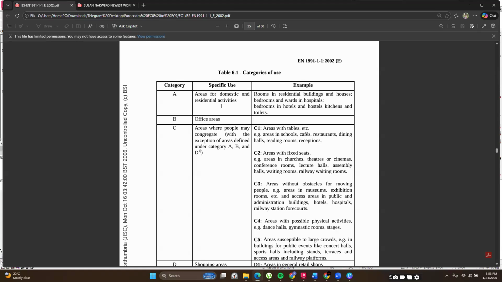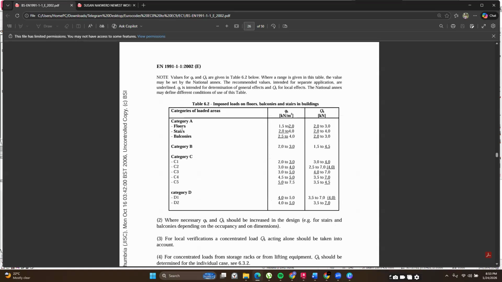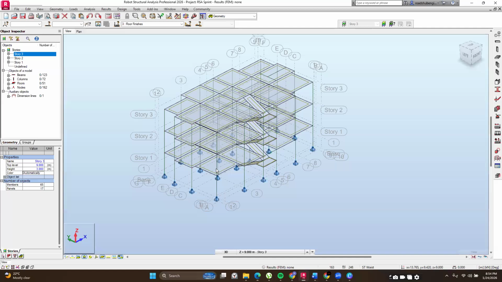So you can see for us, ours is a residential house building, so we expect it to be under category A. For category A, for the floors, we expect to have loads of 1.5 to 2 kilonewtons per meter squared. For the staircase, we have 2 to 4 kilonewtons per meter squared. And for the balconies, we have 2.5 to 4 kilonewtons per meter squared. So we are going to load these differently. We're going to do our floors first, then we're going to do our stairs. So we are going to go into Robot, and then we are going to select our floors and leave out the staircase.